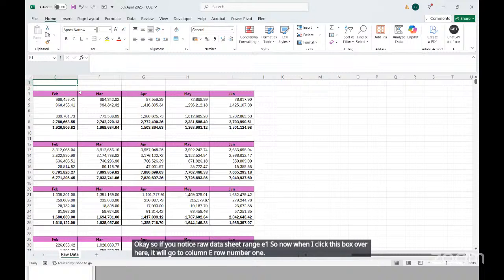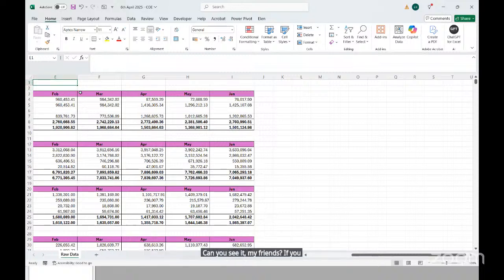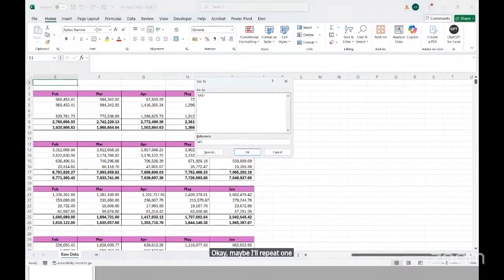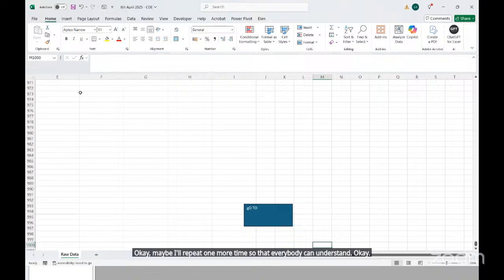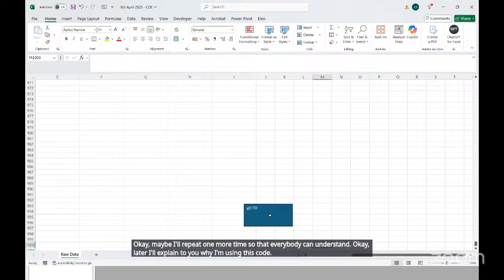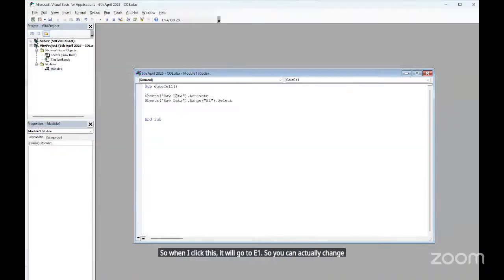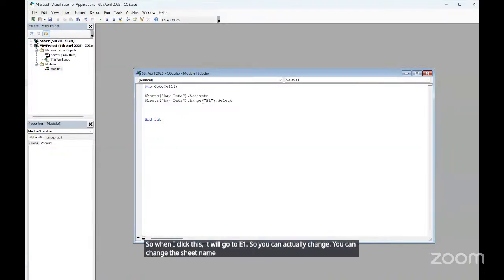Can you see it, my friends? If you see the difference, can you type number 5 in the chat box? Okay, maybe I'll repeat one more time so that everybody can understand. Later I'll explain to you why I'm using this code. So when I click this, it will go to E1. So you can change the sheet name. You can change the location.